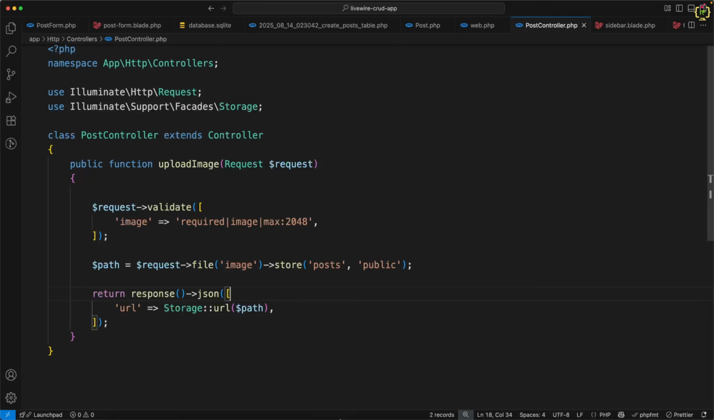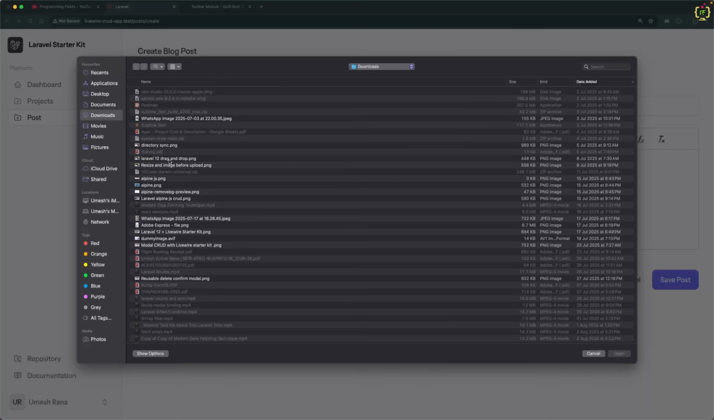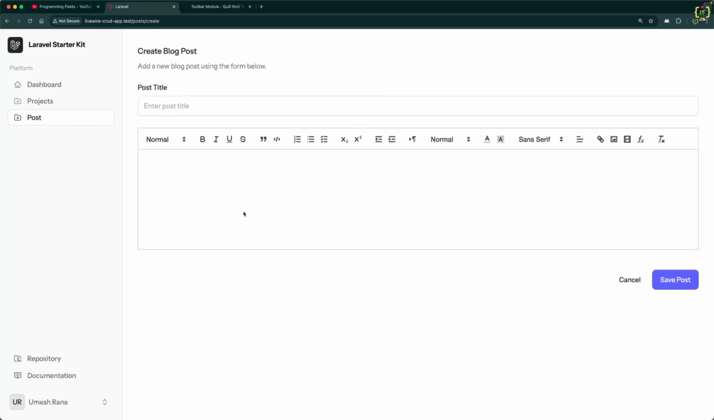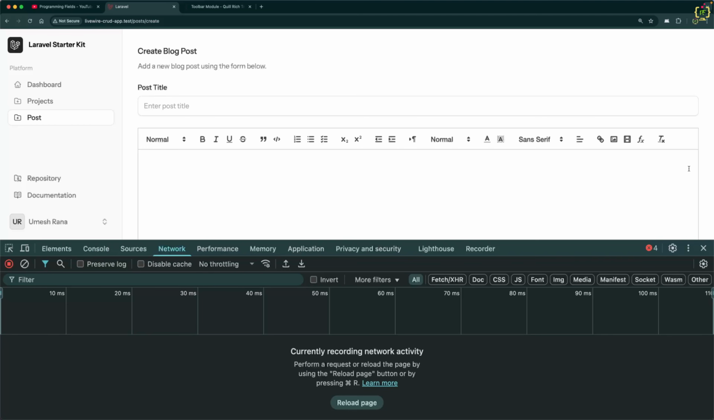Now let's navigate to the browser, and here let's try to upload the image. And if we try to select the image, here we are not able to see that. Let's check the console. I think we have some error. Let's check again.